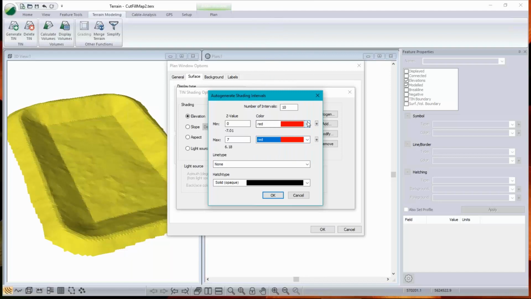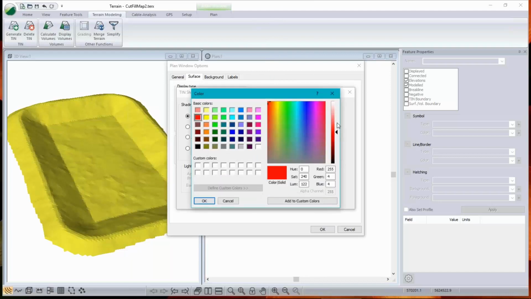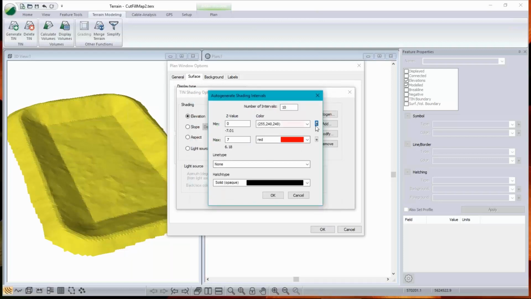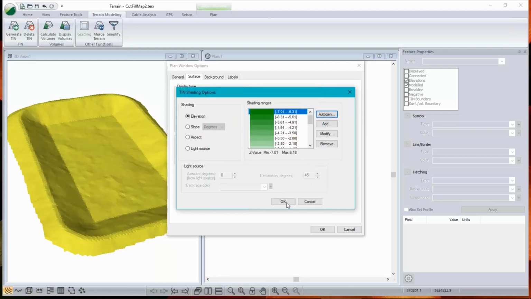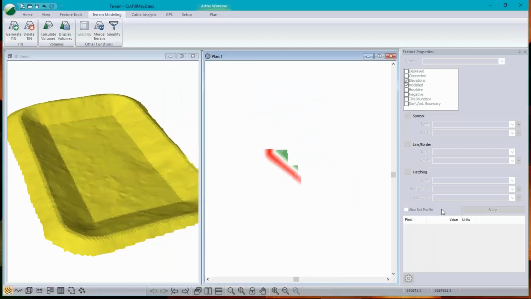And again, near 0, instead of using bright red, I'm going to use a washed out red. So my custom color button, the plus button there, allows me to change that color. Okay, and they got added on the other side. Let's see what that looks like. There we go, there's my CutFill map.